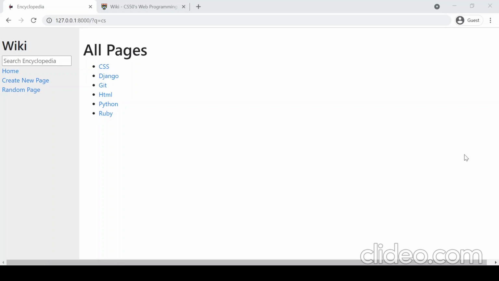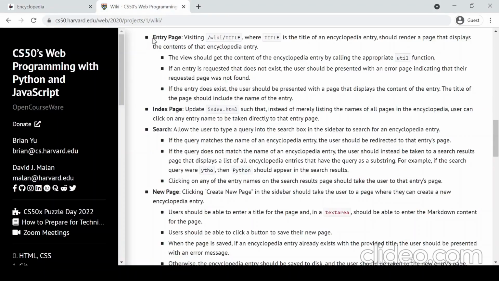This is Project 1 Wiki of CS50's Web Programming with Python and JavaScript course. As we can see here, the first item on the checklist is the entry page.